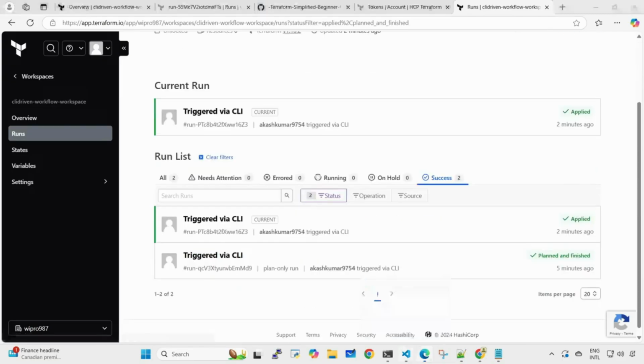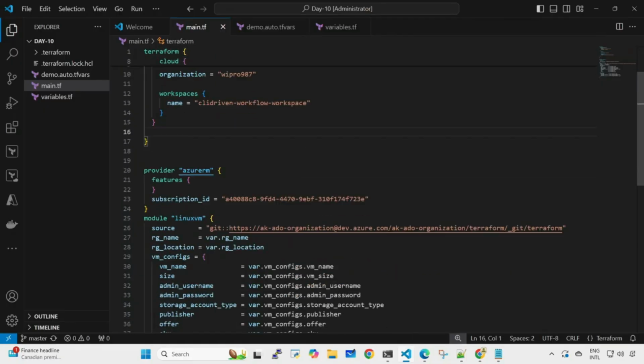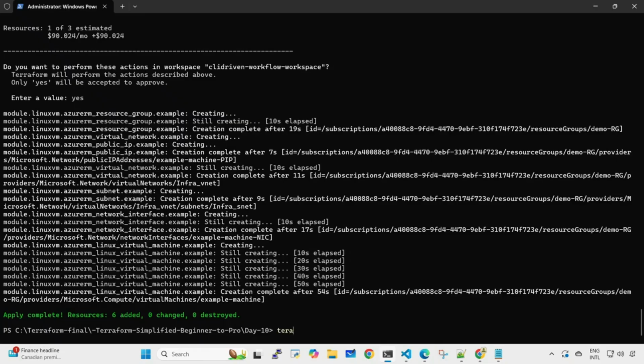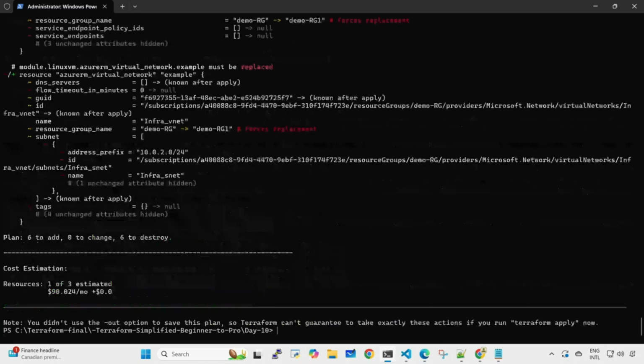If I make any changes on my local machine, I would change the name from demo-rg to demo-rg1. And if I run the Terraform plan again, we have updated the resource group name. That's why it is saying 6 to add and 6 to destroy.